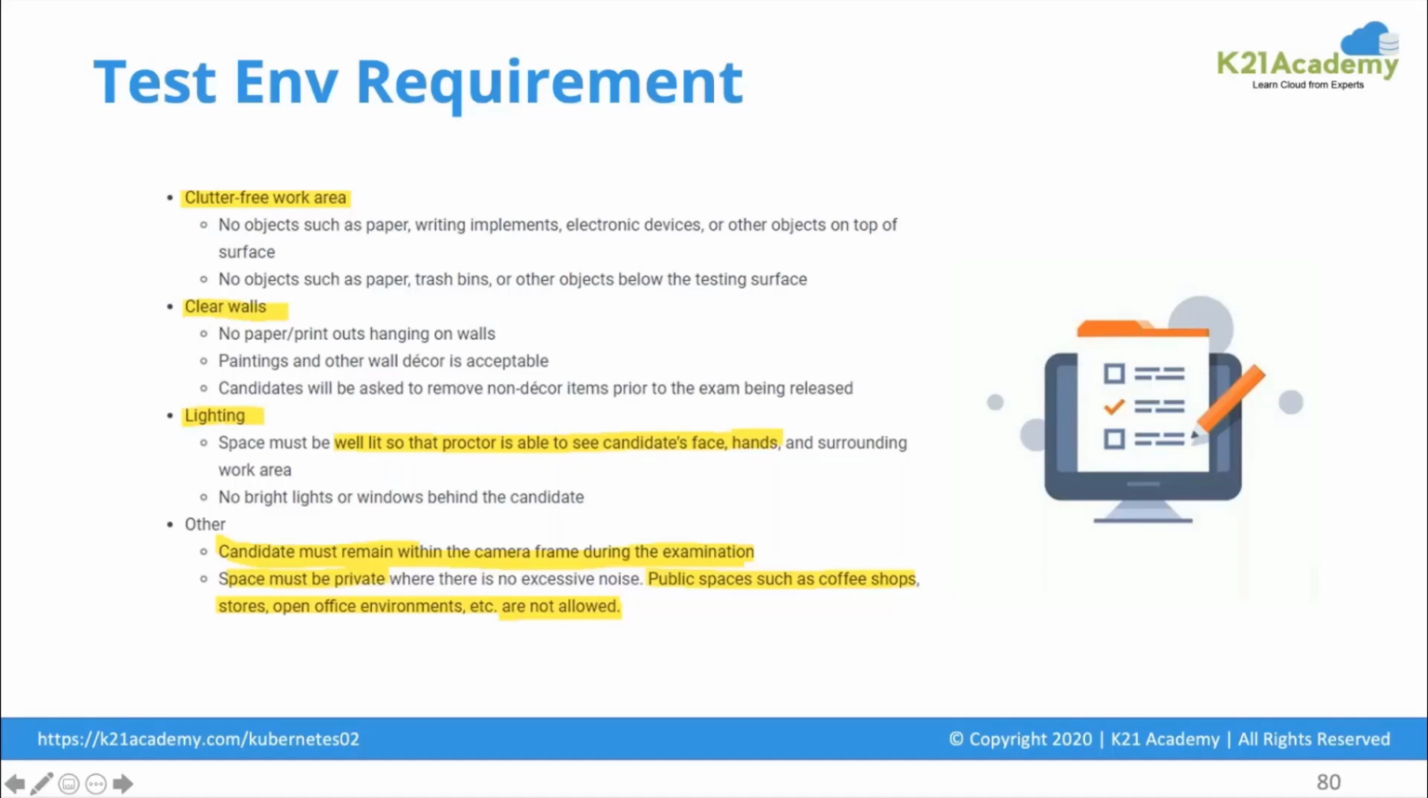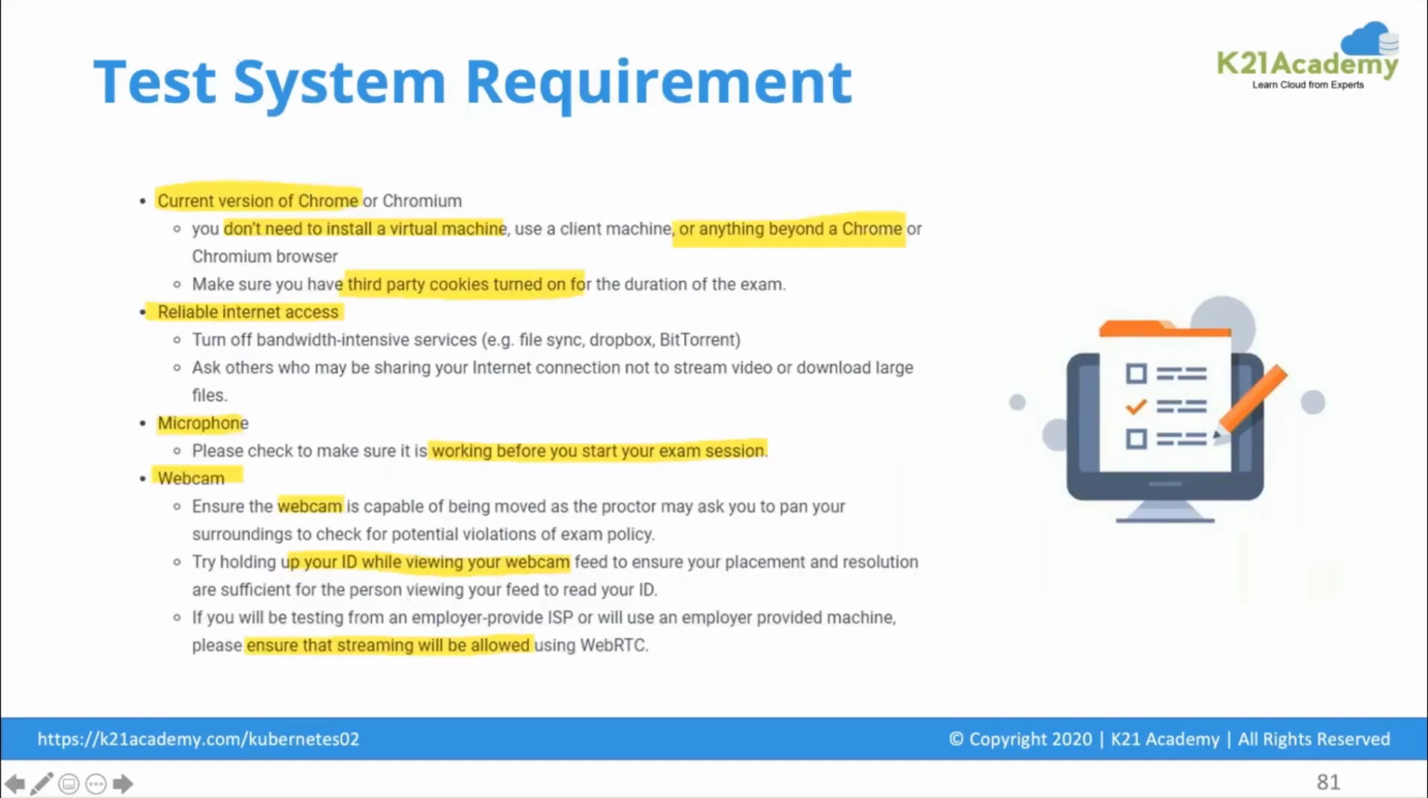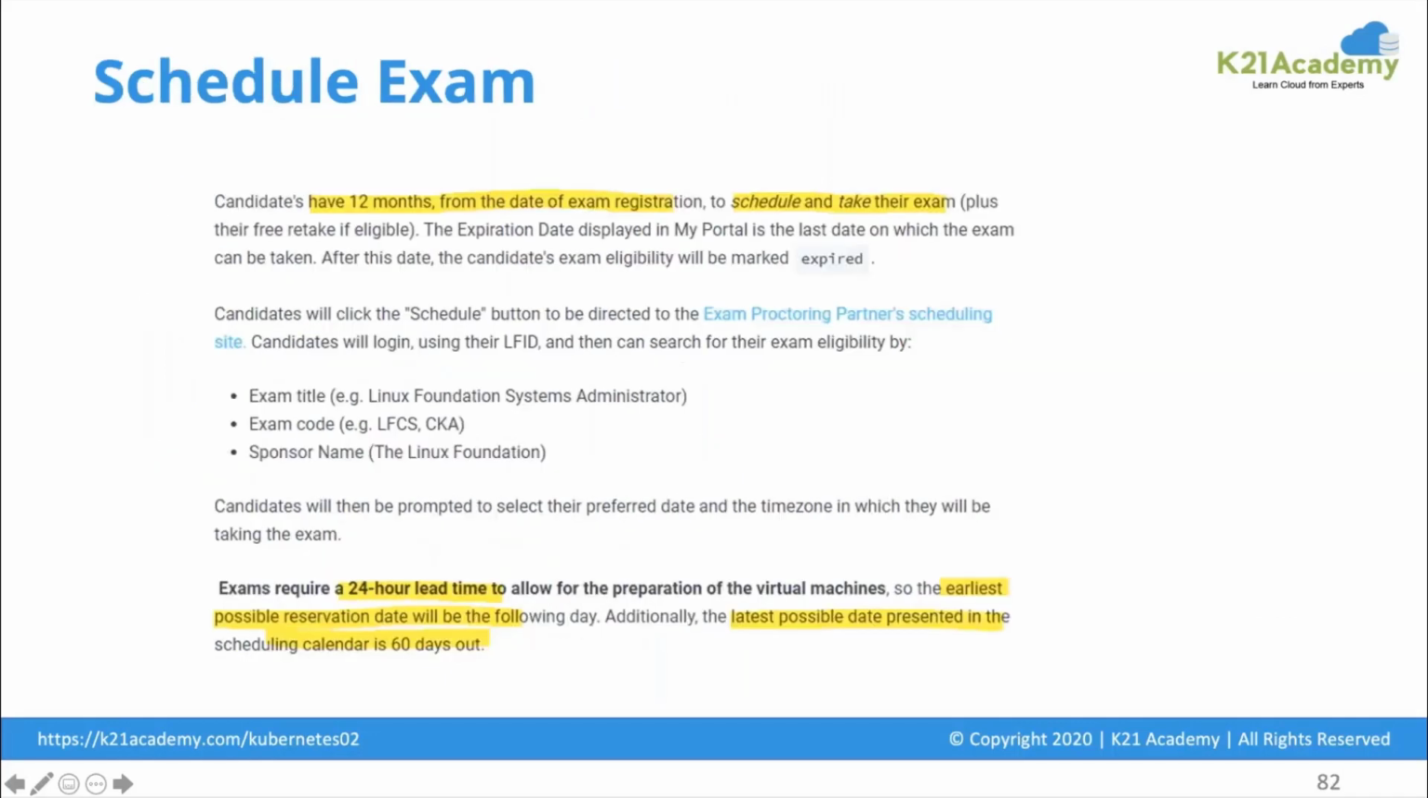So make sure, I prefer giving it from home, and it should be a calm and quiet place, no noise coming from behind. As I discussed, we should have Chrome, proper internet access, a microphone, and a webcam. These are the things which would be needed for proctoring the exam.